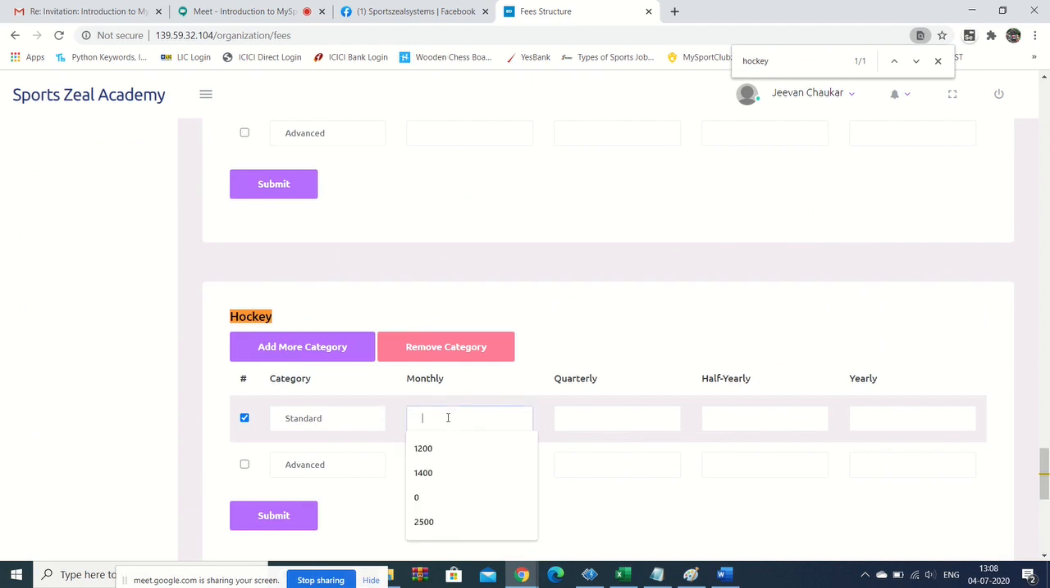Right now these numbers will appear in Indian rupees, but we can change that to make sure it appears in your choice of currency. As of now the example is for India. So let's say 1,000 rupees a month, and for quarterly you are giving some discount, so it is 2,500 for a quarter, 4,800 for a half year, and 9,200 for a whole year, and we are keeping only one category, and then we will say submit.